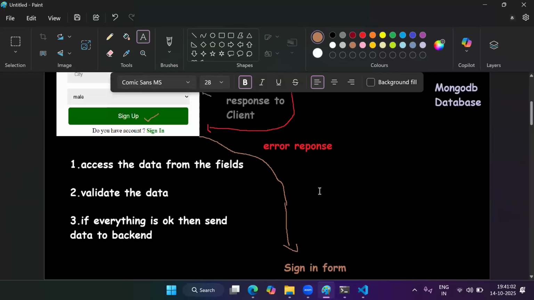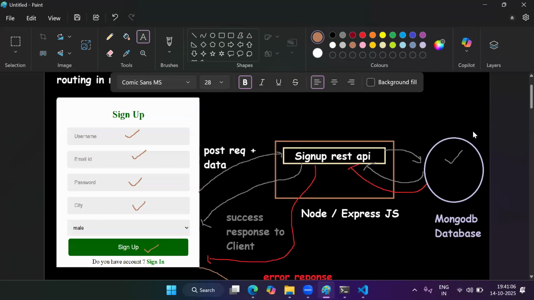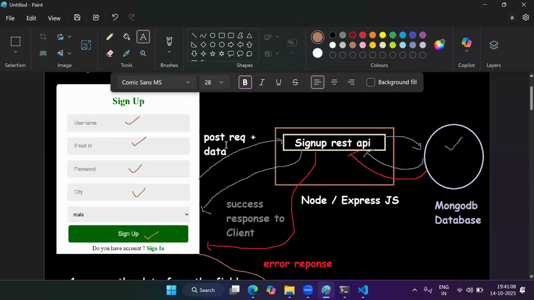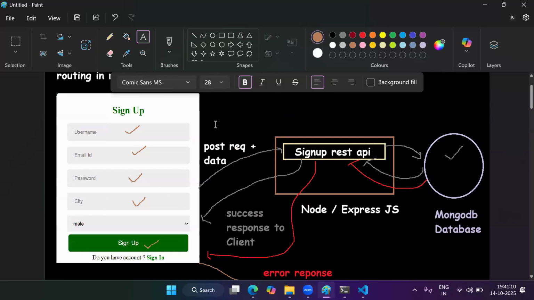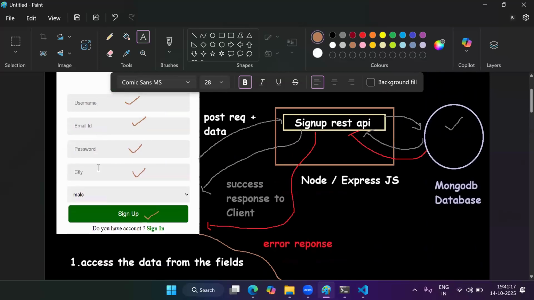So now this part we have to implement. Right now, don't worry about the backend. At least we have to implement this front end part. Front end part means we have to access the data from the fields. We should know how we can access the data from these fields.